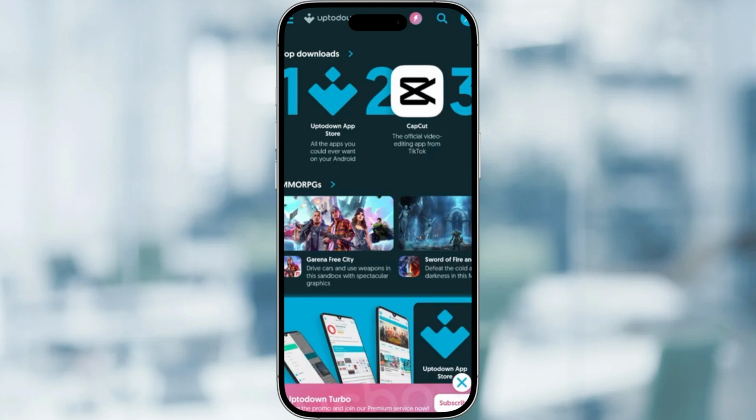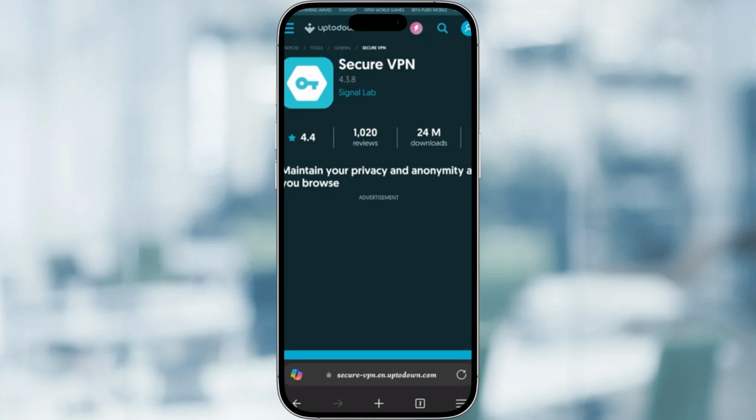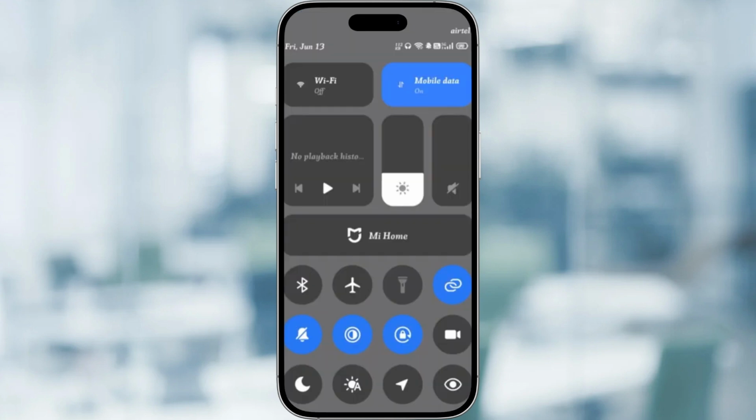First, let's make sure your internet connection is solid. Confirm your phone is connected to Wi-Fi or mobile data, and that the signal is stable, because APK downloads need a steady link to complete properly. If a download gets stuck, swipe down the notification bar, turn airplane mode on, wait a few seconds, then turn it off to refresh your network.